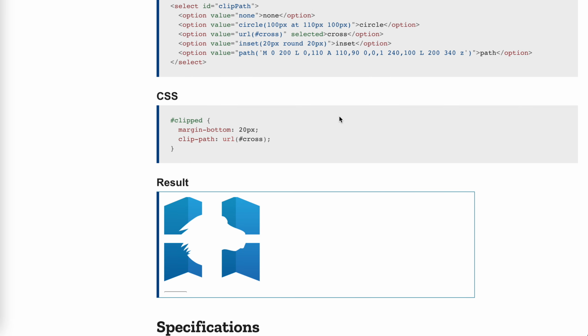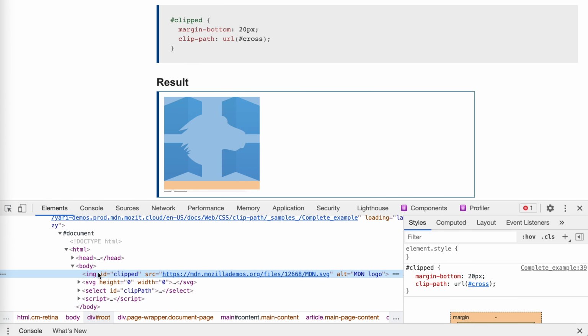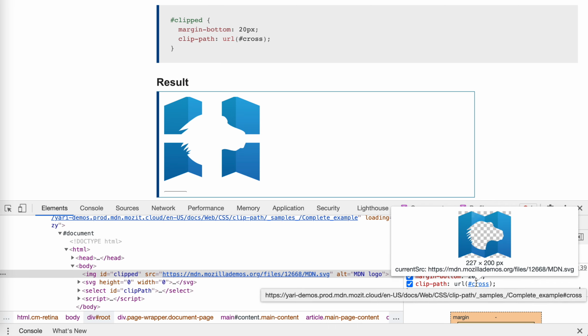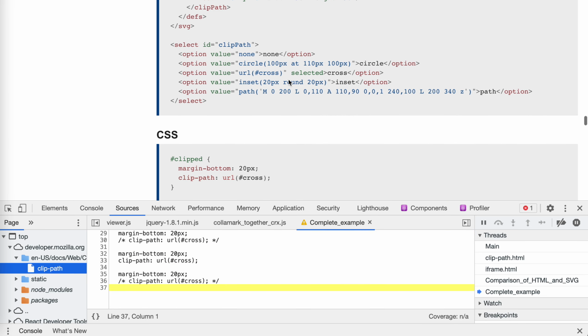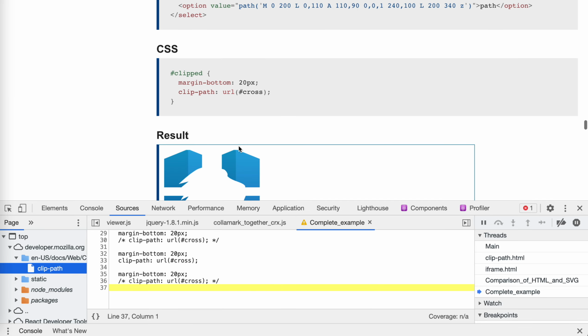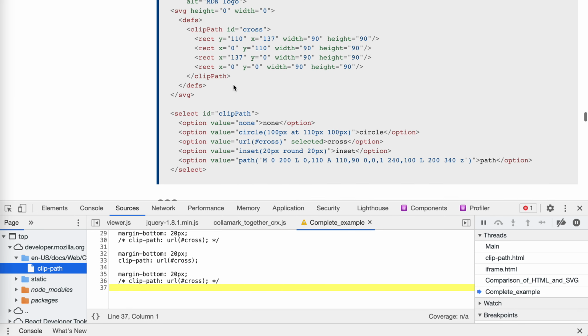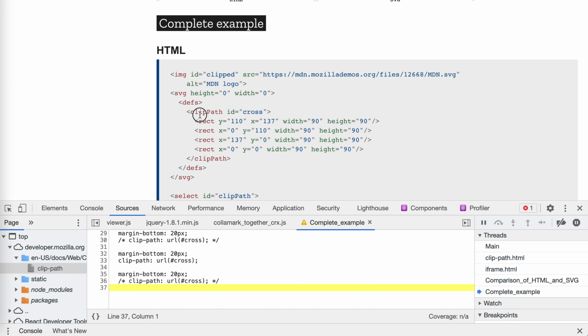Yeah, let's inspect the last example. This is the last one. This is an image clip path. Oh yeah, you can see that the clip path actually adds a cross in the middle, right? Wow, this is super interesting. Let's see what it is. Clip path, this is the cross. Where is the cross? Clip path URL cross ID. Where is the ID? This is the SVG. Oh yeah, this is the cross SVG, and we actually see that it adds four rectangles.